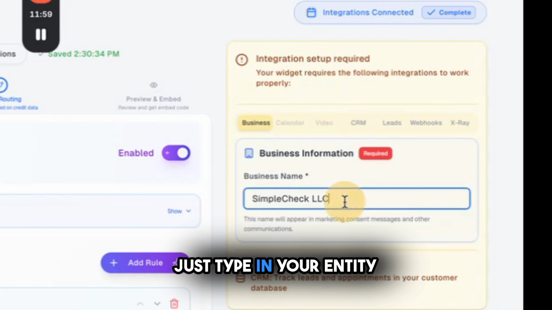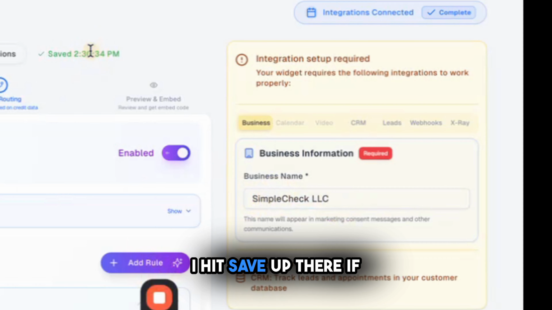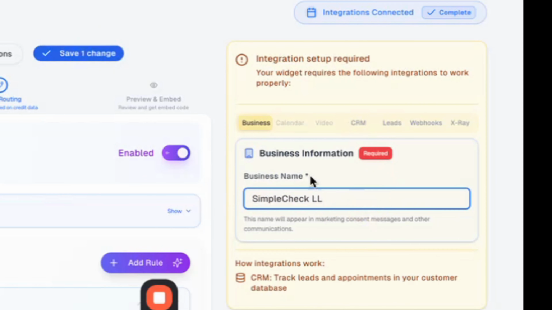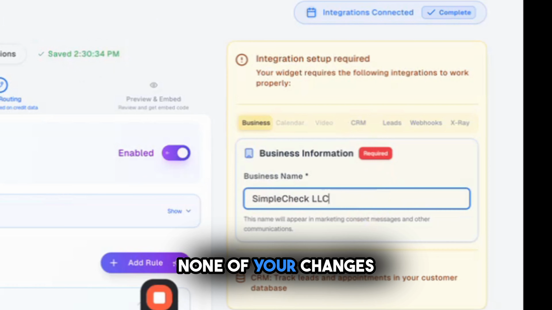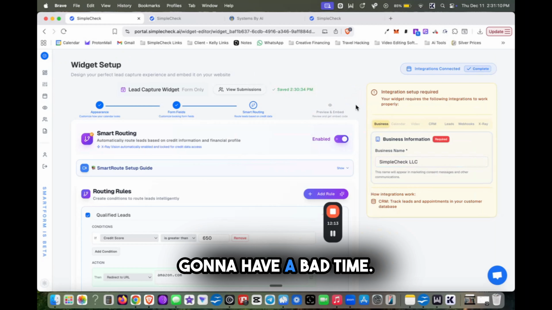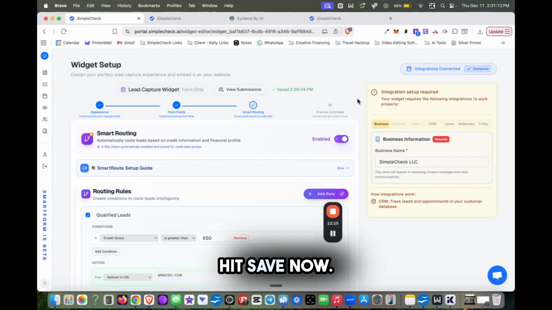For the business, just type in your entity legal name. It's going to go right there. And obviously, guys, you have seen me do it a few times where I hit save up there if I make any changes. If you do not hit save, none of your changes get saved, and you're going to have a bad time. So make sure you hit save.